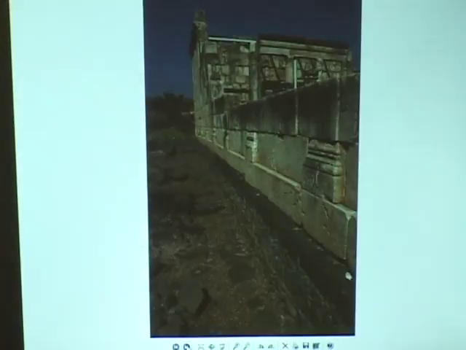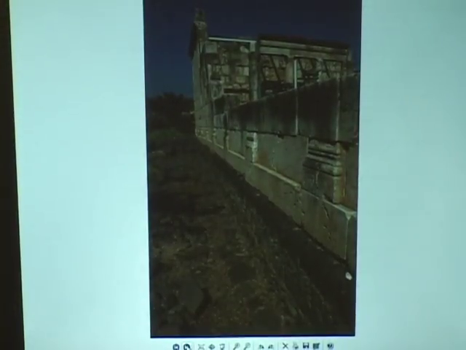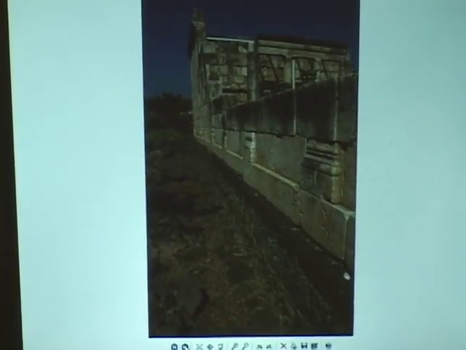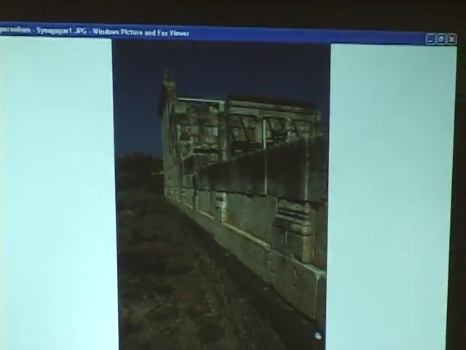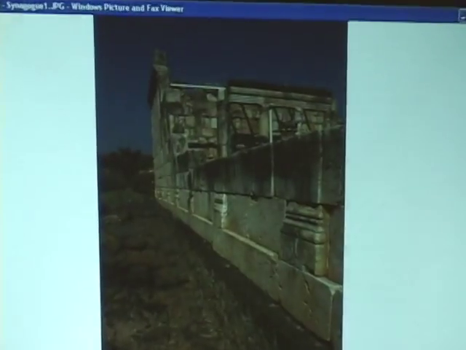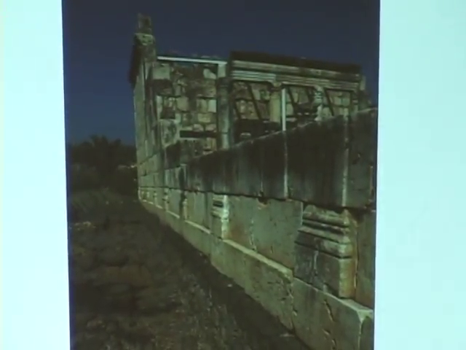But this is the synagogue, and I wanted to... Have any of you been to a synagogue? Actually, while they're worshiping? Okay. Well, this... Yeah, I'll talk about that in a minute.